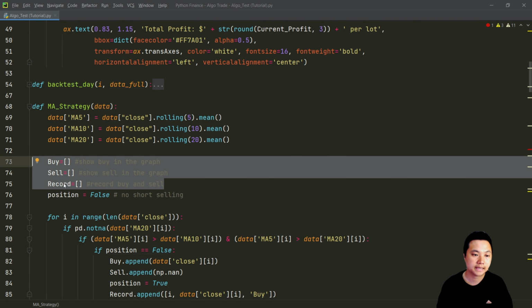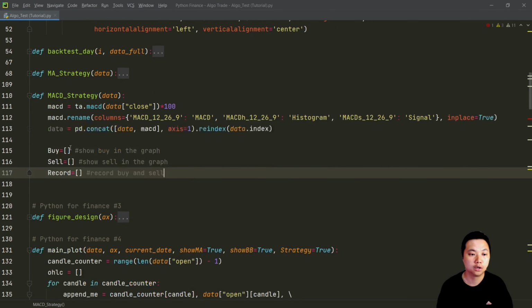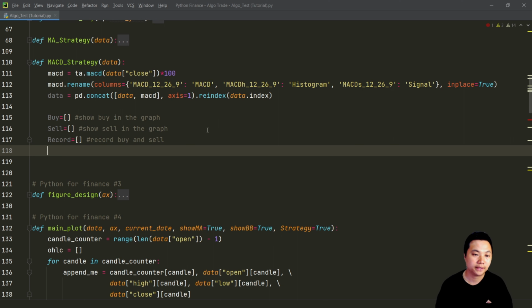And just like what we did in the MA strategies, I also would like to have the buy and sell records to make sure we know when we buy and when we sell, and show them in the graph. At the same time, I also want to record the buys and sells to make sure I know which candles make the buys, and also at what price it makes the buys. And of course, this logic is the same for the sell. I just want to know when it sells the stock and at what price.